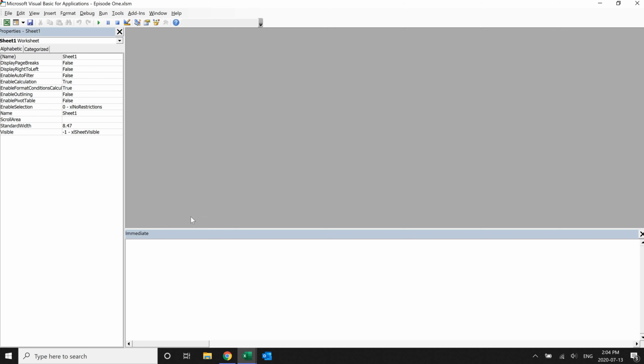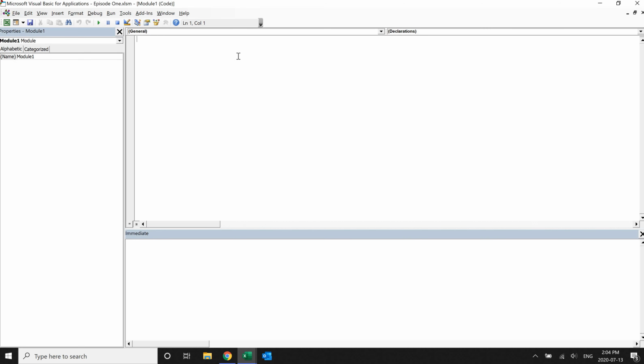Now, to actually start programming, you're going to have to go Insert and then Module. And we'll cover what the rest of these do in a later episode. But for now, again, just worry about Module.